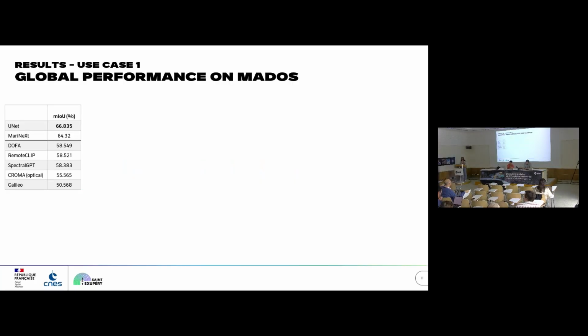Let's have a look at the results. For the first use case, the first thing we did was evaluate if the models had learned the source classes on MADOS. Here's the mean IoU that was calculated for all models. The first thing we can notice is that both supervised baselines actually perform better than foundation models. But we have to keep in mind that those foundation models were pre-trained using terrestrial images and then frozen, so they didn't get to learn specific ocean features, unlike UNet and MariNeXt. And then we have 2 drawbacks with the dataset that are a bit hidden here that we don't see in this metric.